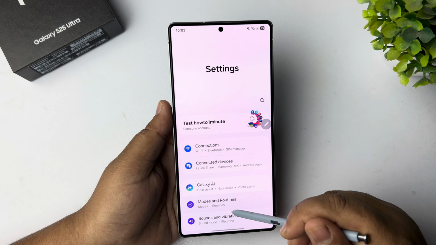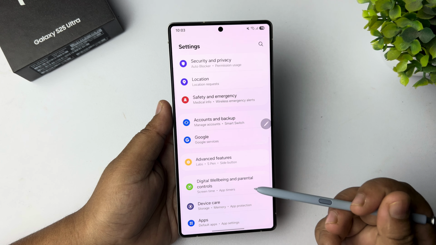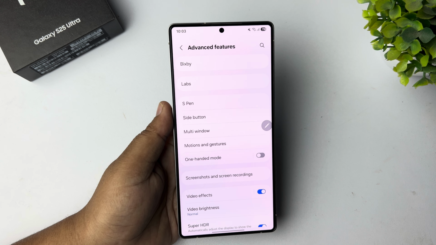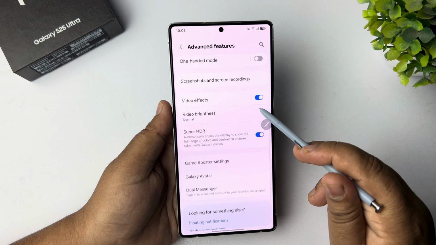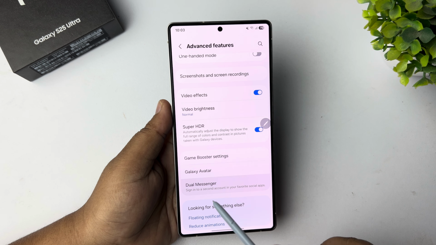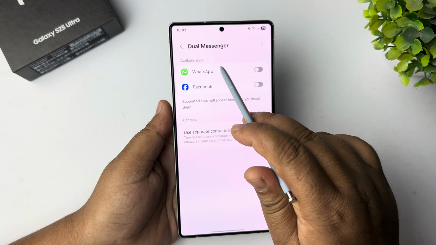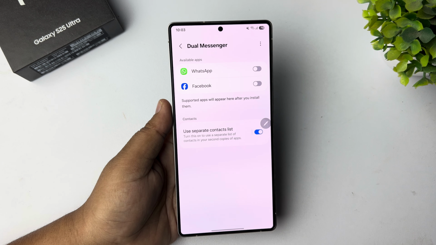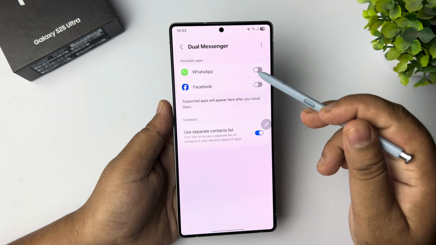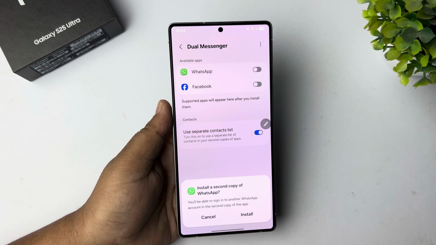In phone settings, scroll down and tap on advanced features. In here, go down and tap on dual messenger. Under available apps, here you will find the WhatsApp option. So all you need is to enable WhatsApp and install a second copy of WhatsApp.